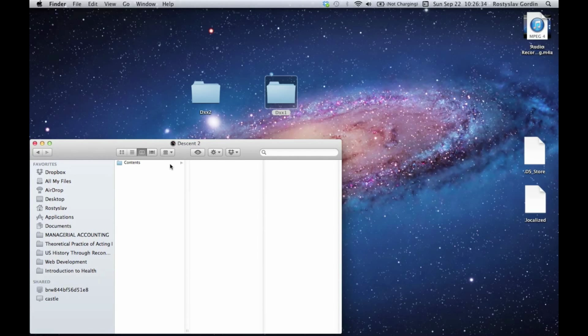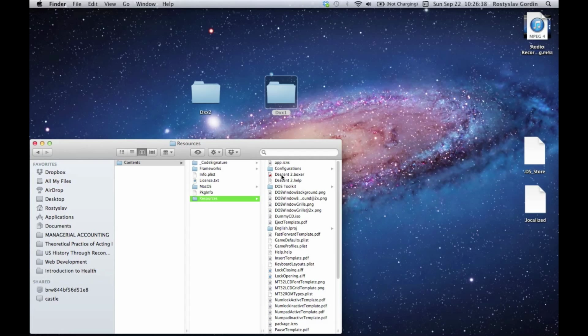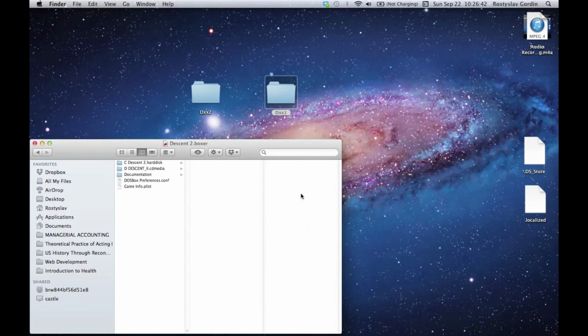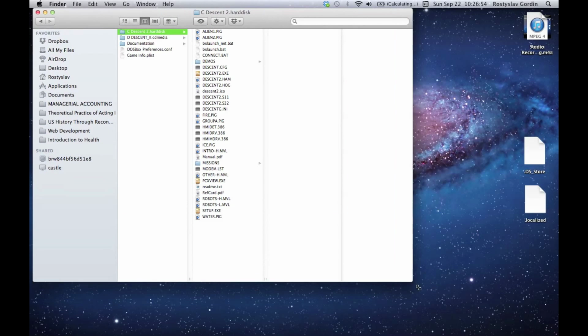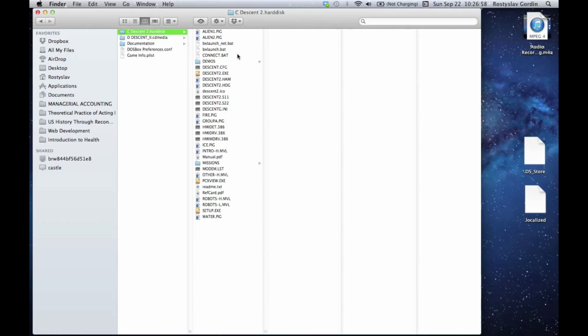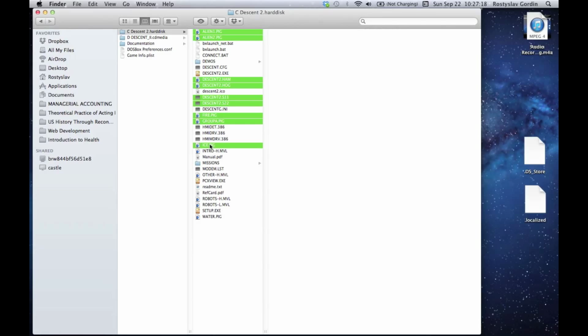Show Package Contents, Resources, Descent2.boxer, Show Package Contents, see descent2.hard disk. Now here there are a little bit more files. Let's drag it like this. Follow me. Alien1.pig, Alien2.pig, Descent2.ham, Descent2.hog, Descent2.s11, Descent2.s22, Fire.pig, Groupa.pig, Ice.pig, IntroHMVL.pig, OverHMVL.pig, Robots, Robots, Water.pig.